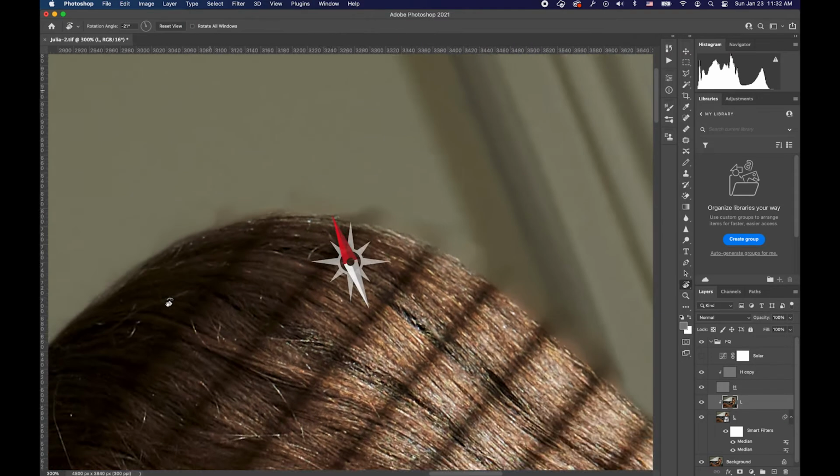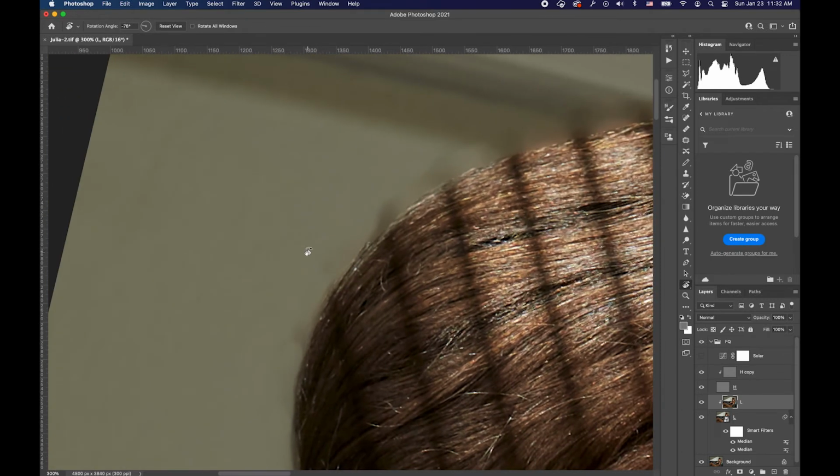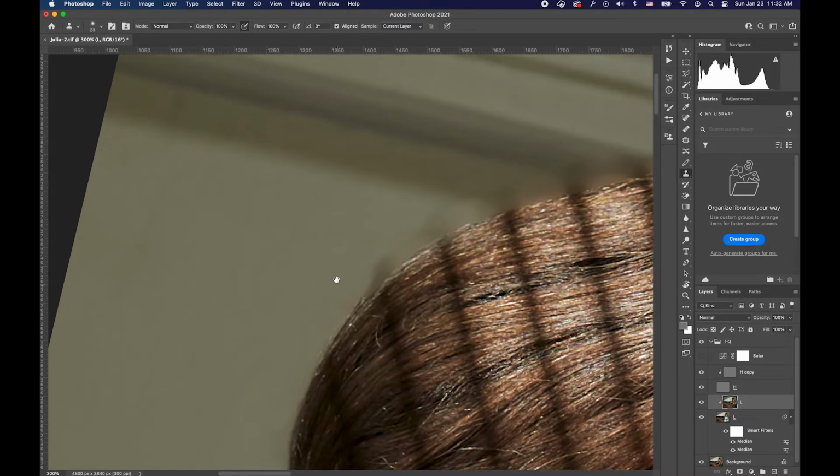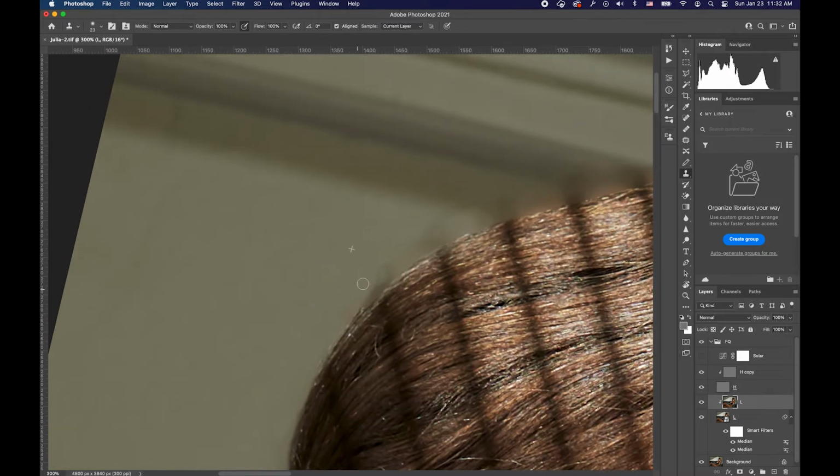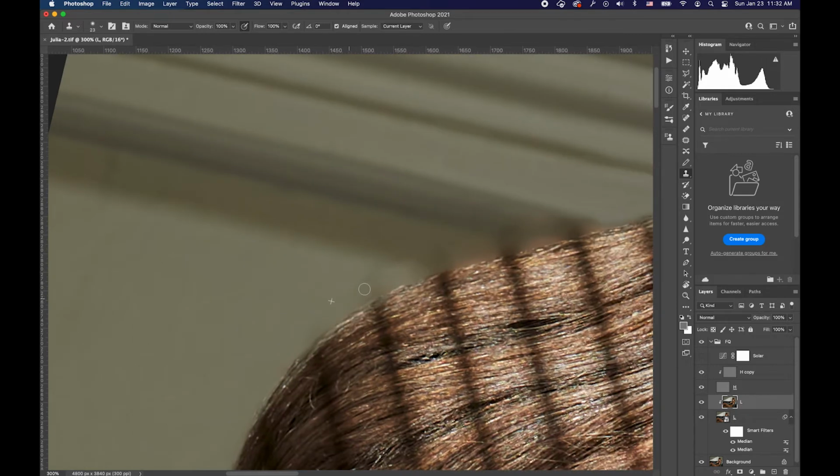So if you're wondering, like, wow, this is a lot of work for a single image. Yes, it is. This is why retouching costs so much and why it takes a lot of time, skill, and effort.